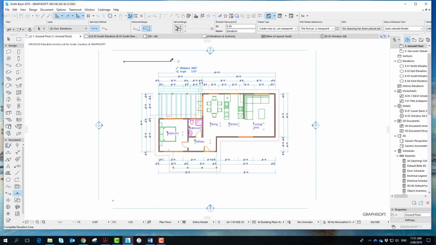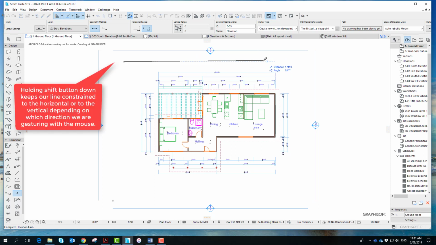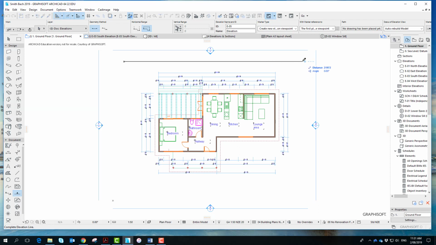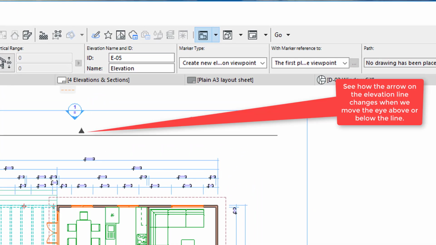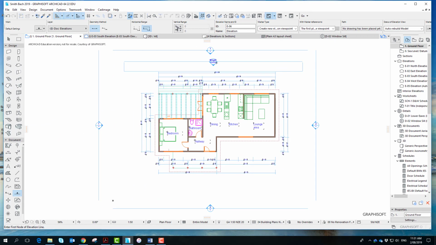It's always a good idea to hold the shift button down because it keeps the line from wavering. So this way I'm constraining it, or restricting it, to the horizontal. I'm past my building. I'm going to click, and the little eye says, where do you want to look? Now if I looked up this way I wouldn't see anything, and if I look down this way I'll see the building. So I just go like that, and we have not assigned any ID to this building.